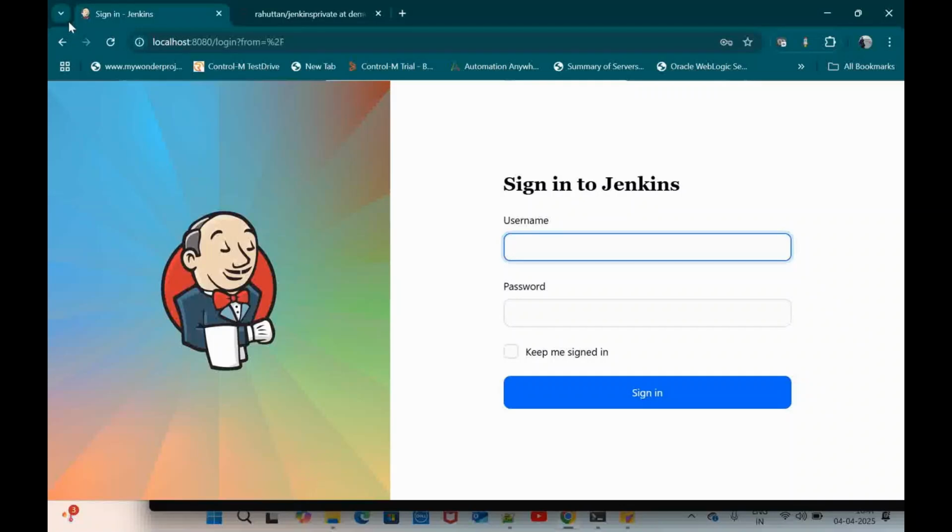Today I'm going to show you how you can do this integration to pull the code from a public repo as well as from a private repo, how you can do the authentication to pull the code from private repositories, and how you can do a basic Maven build as well. All these things we are going to cover today. So let me log in first to Jenkins.